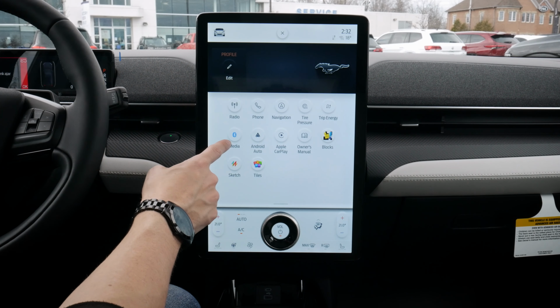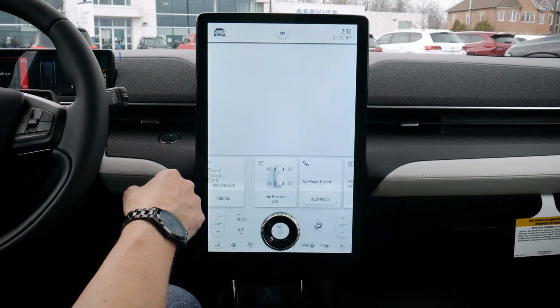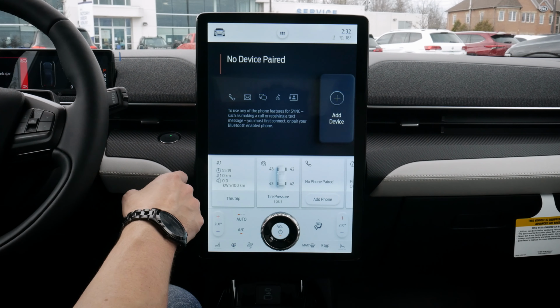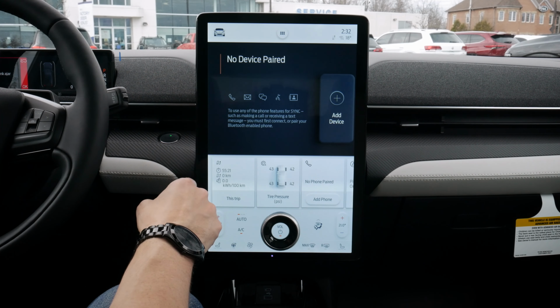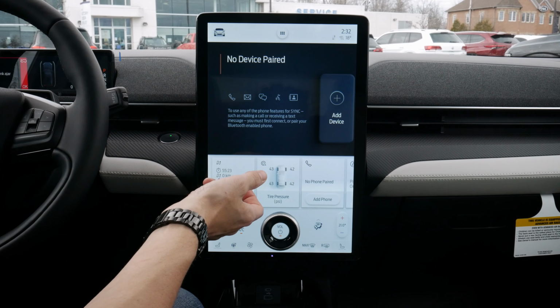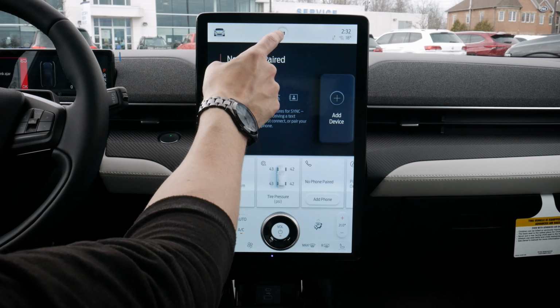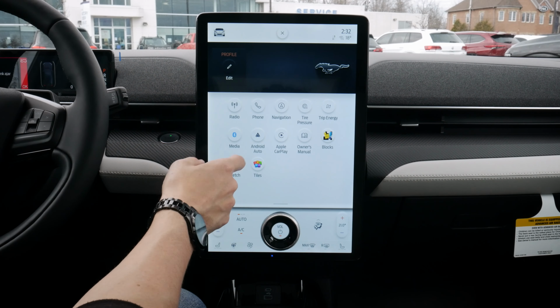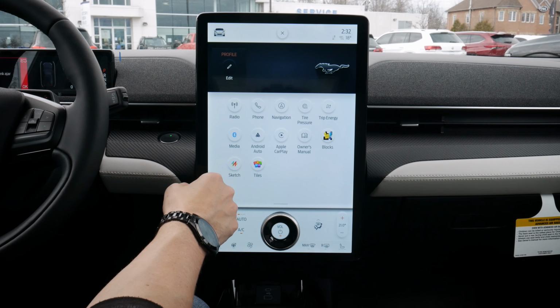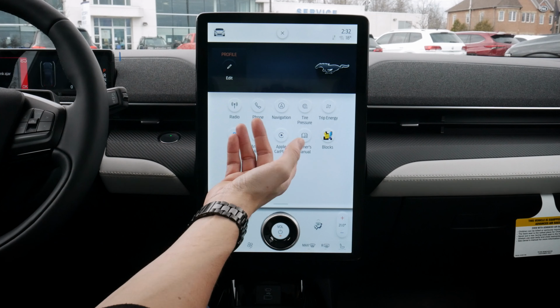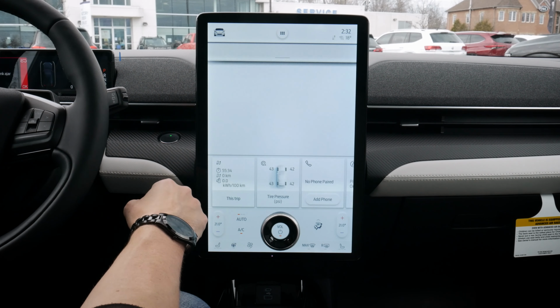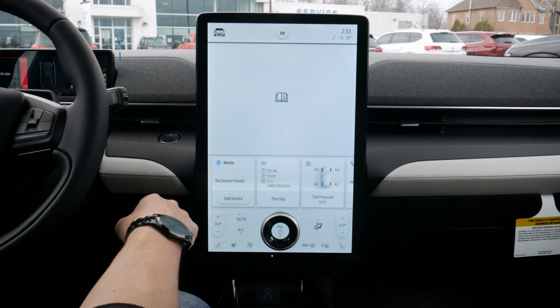Button along the top, we've got the option of switching between active media. All right, so as of right now, no device is paired, but if we did have, like I mentioned, either our phone's connected or a USB stick with MP3s, it would show up as an available media source. We can button press to get into Android Auto or Apple CarPlay, which we can't use because we don't have phones connected. But we also have a fully digital owner's manual as well.